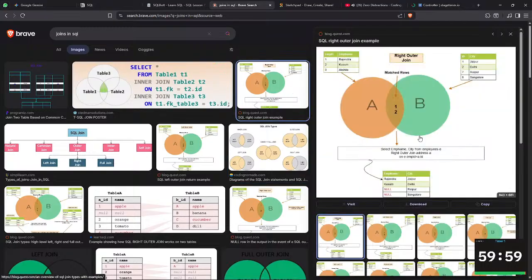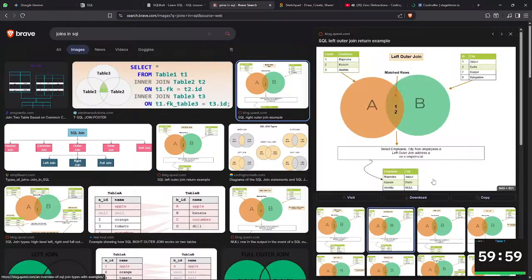Left outer join, with employee ID and city. There are two tables, employees and address, in which we are using left join. Is this one. Select employee name, comma city, from employees E, left outer join address A on E employee ID equals A employee ID.